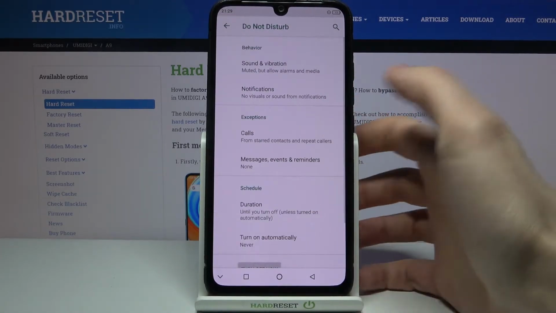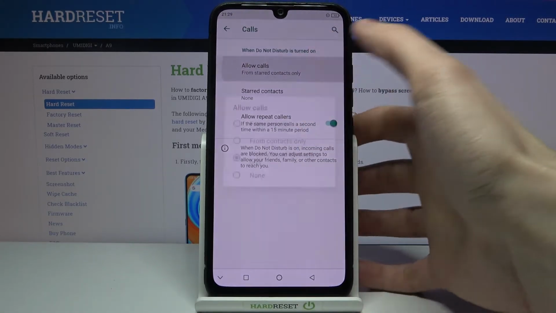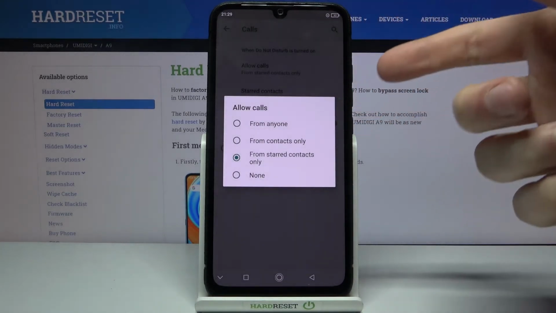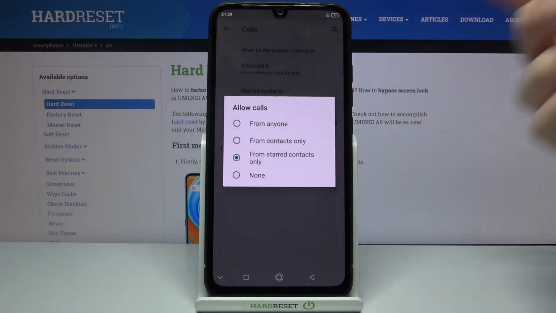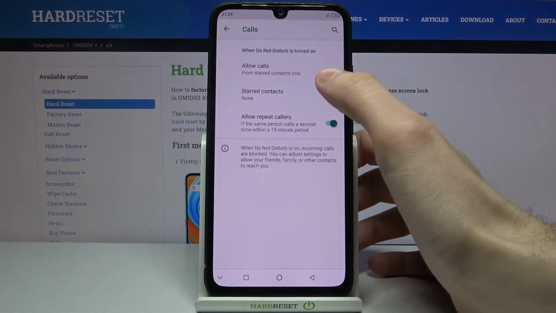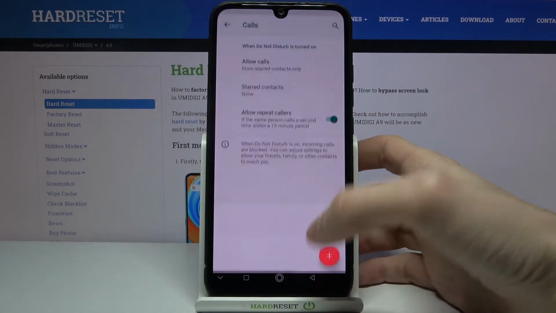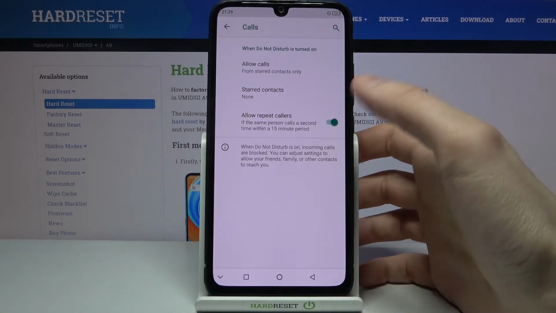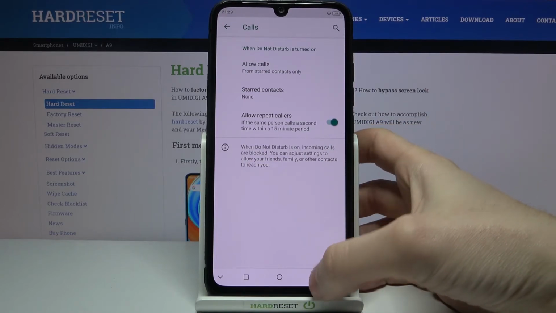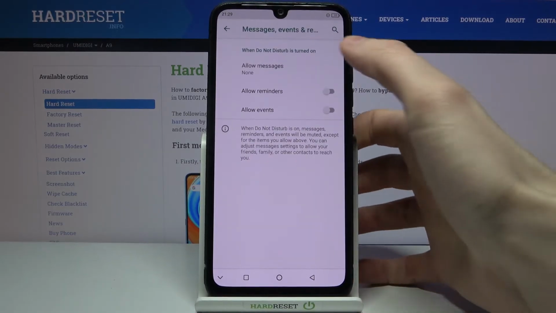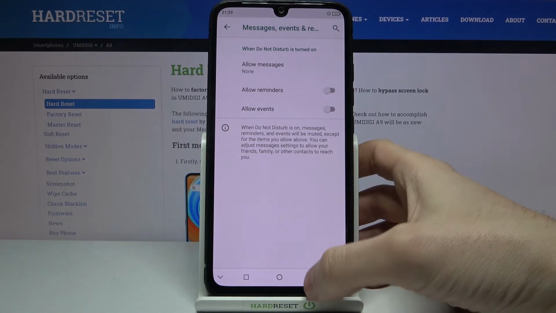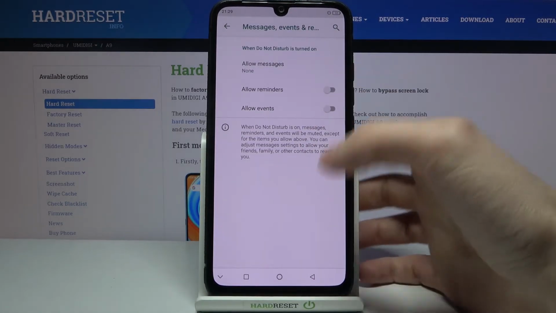You can add exceptions for this mode. For example, it could be calls from anyone, from contacts only, from shared contacts, or from nobody. Here you can star contacts. There's also an option allow repeat callers. The same goes to messages. Also, you can add reminders and events.